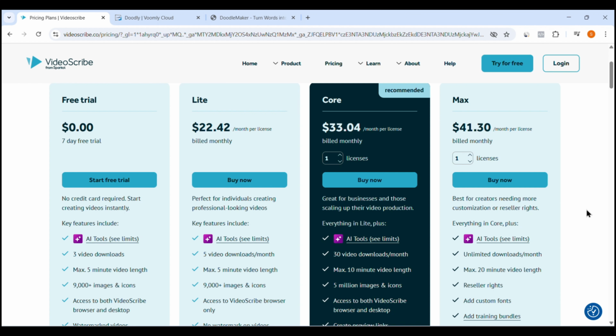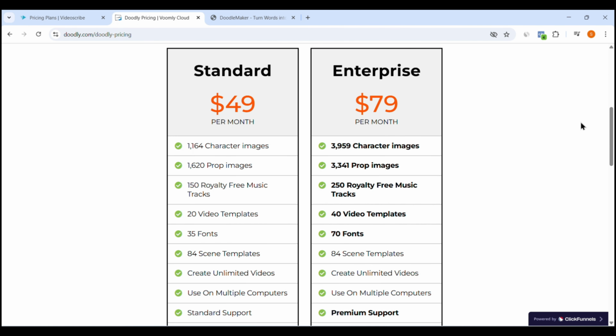And finally, they have the Max plan for around $41 per month. This includes unlimited downloads, longer video duration, commercial rights, and all the premium features. So, yeah, it's quite expensive, and you're committing to a recurring monthly fee, and the features are limited depending on the plan. And unless you go for the Max plan, you'll still run into restrictions like video length or monthly download limits, okay?